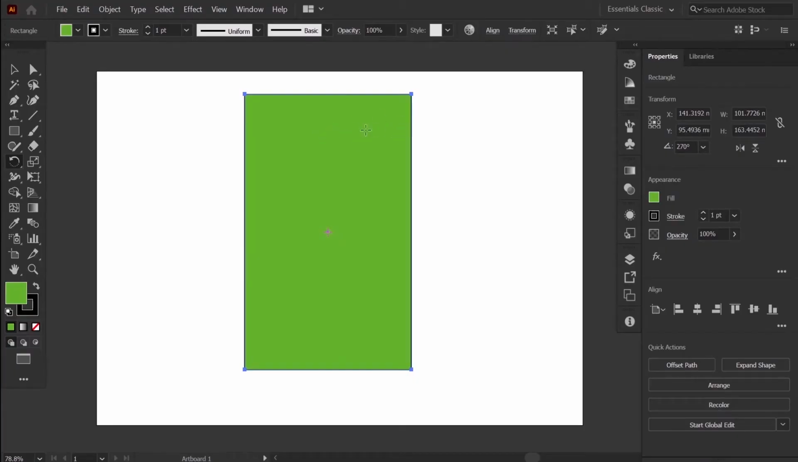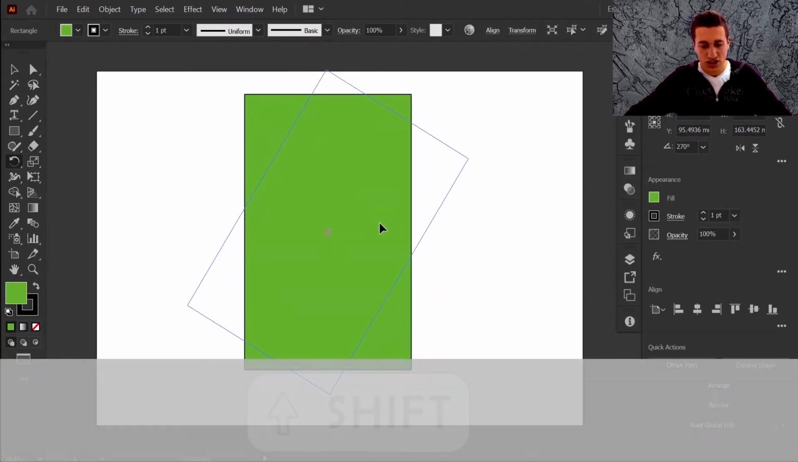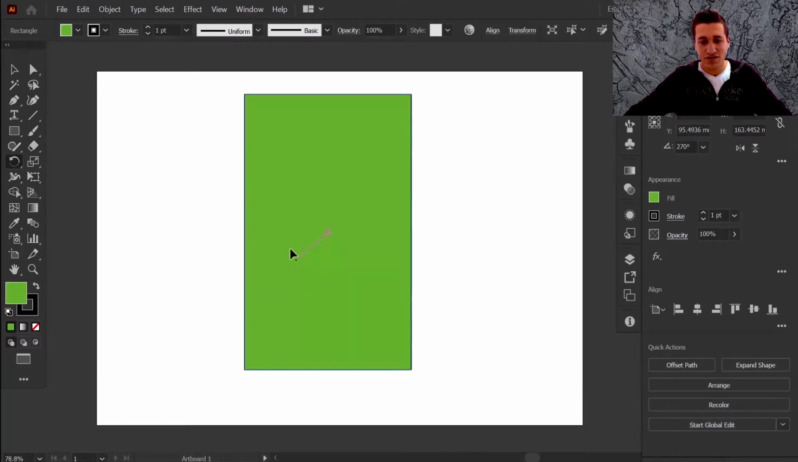You can hold anywhere on the object. You can even hold outside the object. The further away you go, the more control you have, because if you're right nearby, you won't have so much control. And then you just hold down and drag in a circular way, and as you can see, you're just rotating the object very easily. If you hold down shift, you'll be able to move it within 45 degree angles. Now that's all to rotate around its own center.